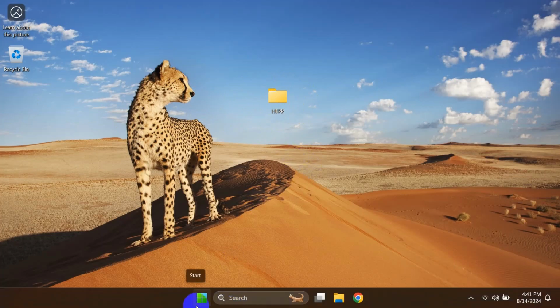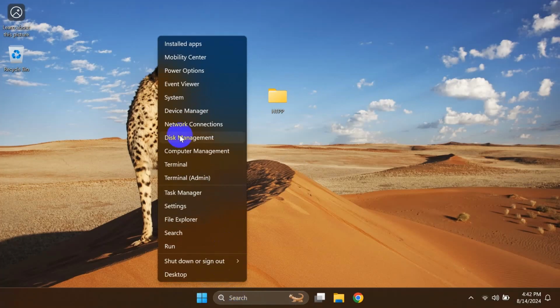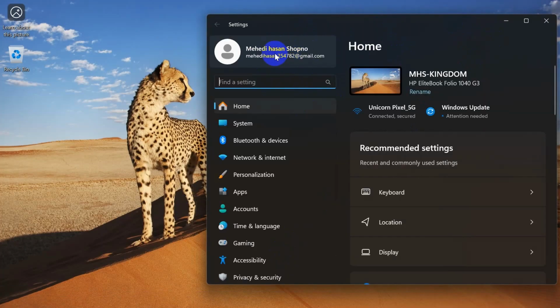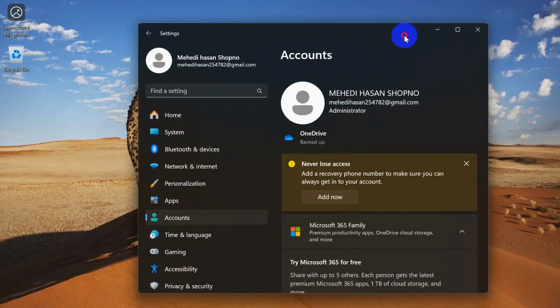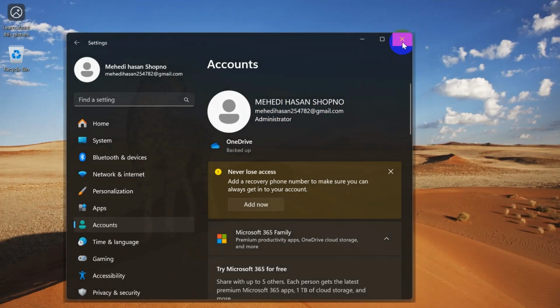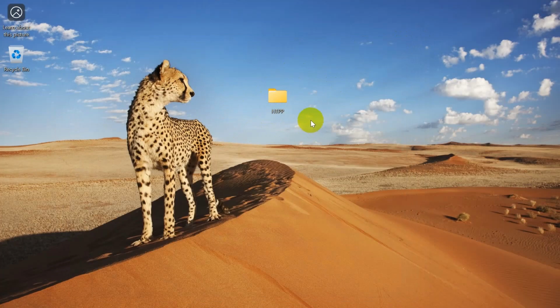Before that, you need to ensure that your Microsoft account is an administrator. How are you going to check it? Just go to your start icon, click on your right mouse button and go for settings. You can see over here there is an email. If you click on that, you can see at the end the administrator sign. If your email ID has this option, then you can lock your folder in Windows 10 or 11.